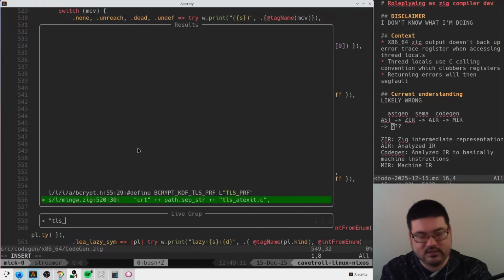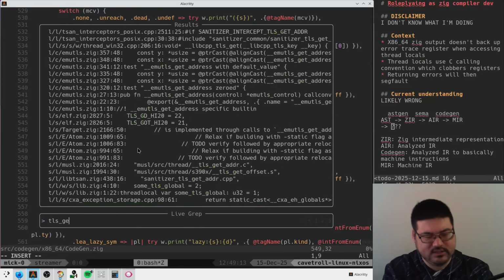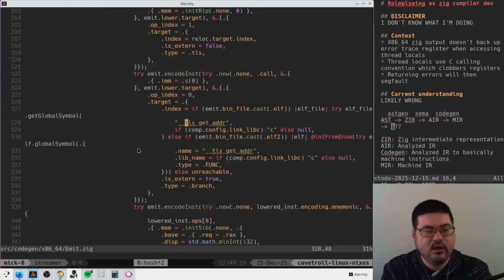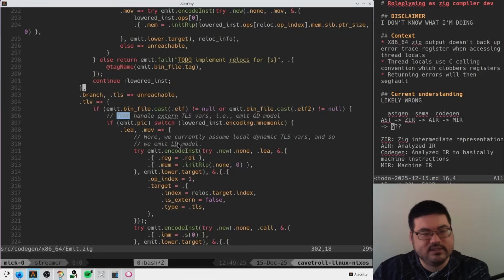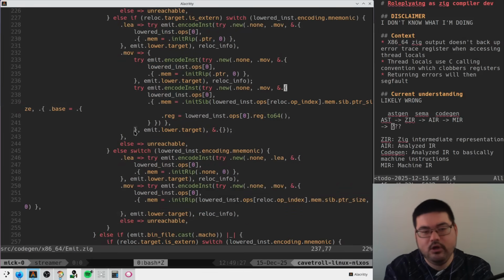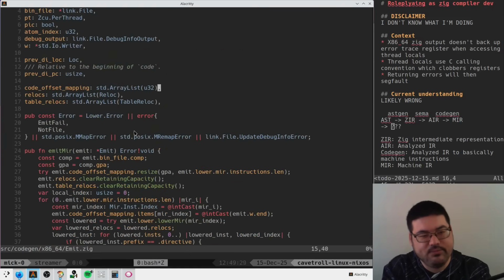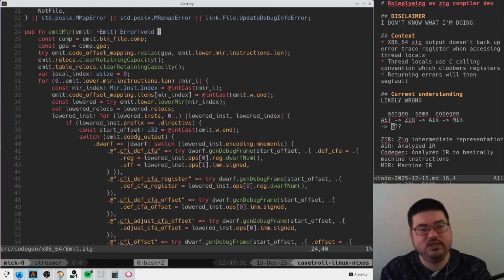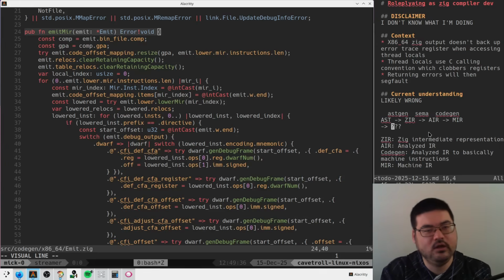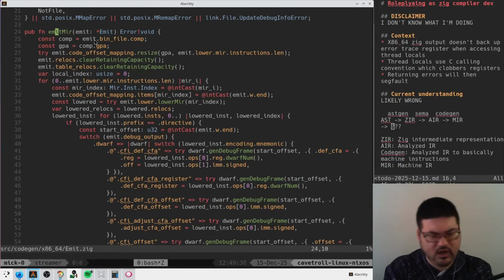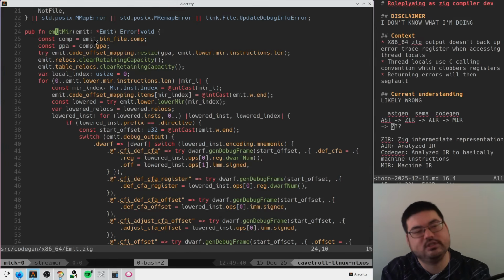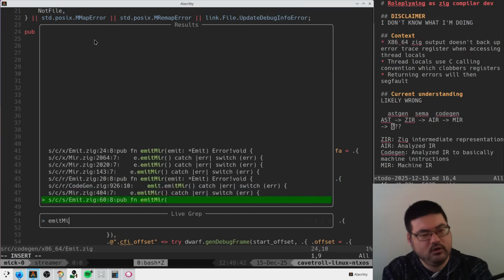If you just search for TLS get adder or something, this is in a level that we haven't found yet. CodeGen x86-64 emit. And it looks like this is in some sort of big loop where he's taking something and emitting machine instructions, right? I don't know if this means that he's making MIR. So this is probably part of CodeGen, right?